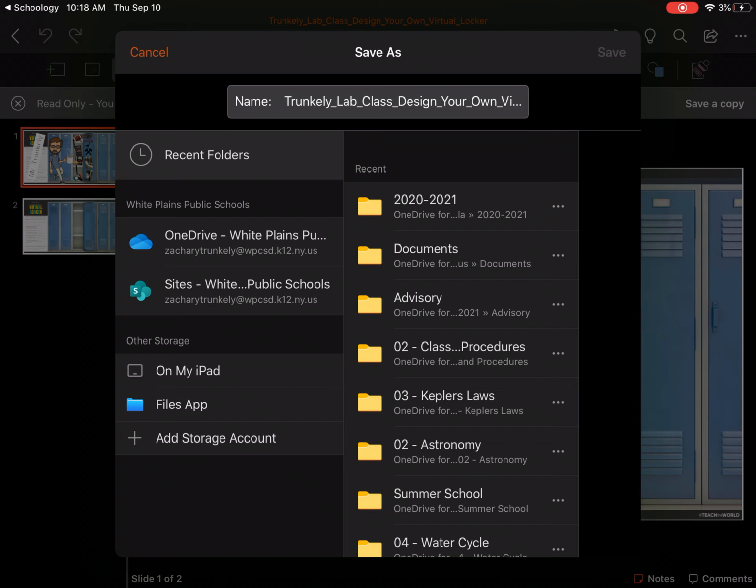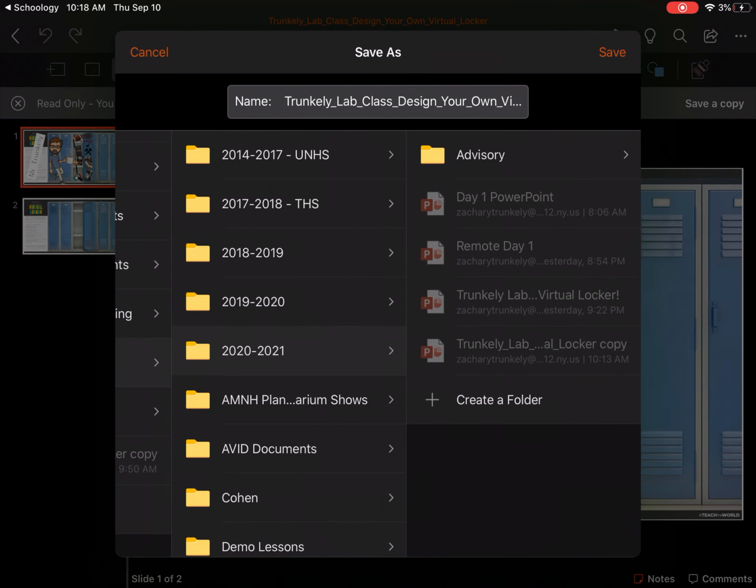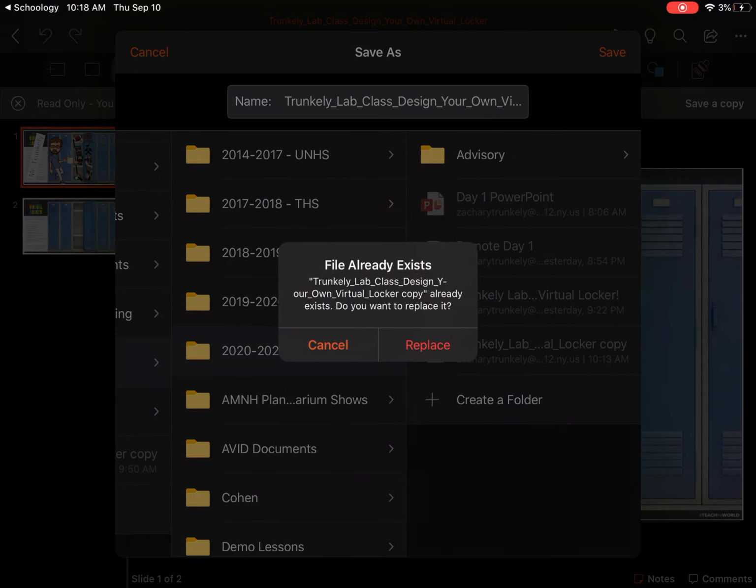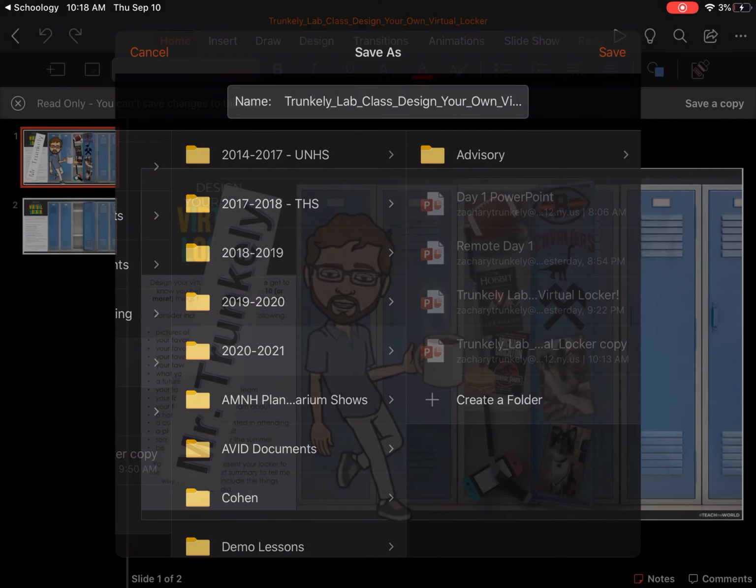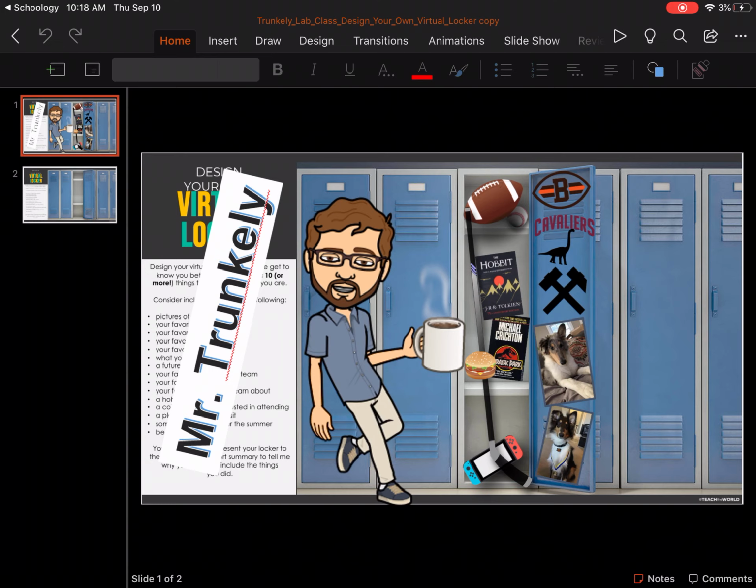Okay, so I'm going to go to my OneDrive, and I'm going to go to my 2020-2021 folder, because that's the school year it is. I'm going to click on it, and I'm going to click Save. It says a file already exists because I've done this before. I'm just going to replace that file. There we go. Now that banner on the top disappeared. I can now change anything I want.